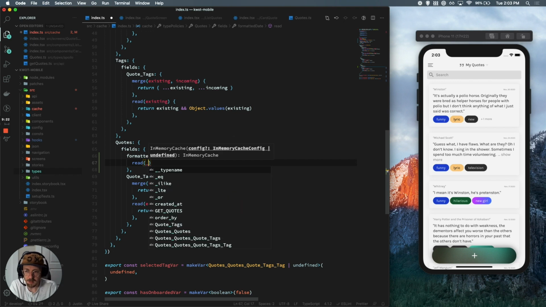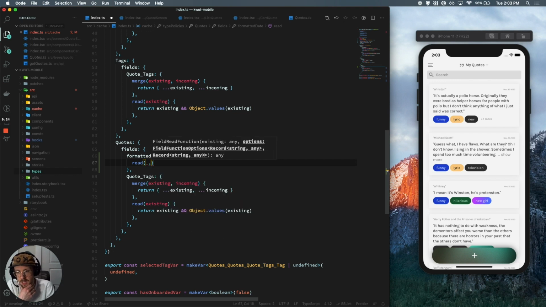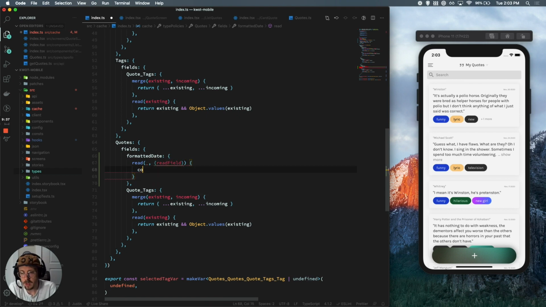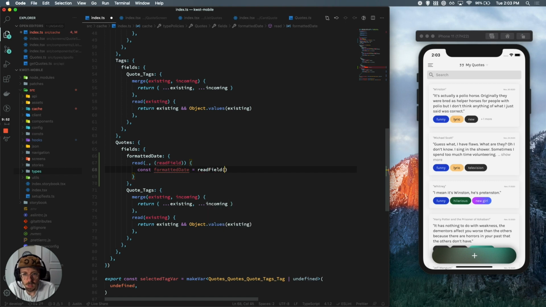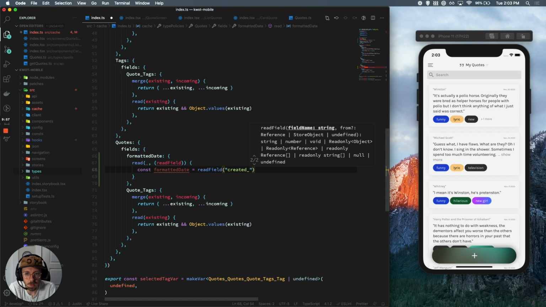And in this case, we're going to bypass that first argument because there's no existing data for formatted date. It's not a field. But what we are going to do is destructure the second argument so that we can get a method called read field. So let's go ahead and create a variable. We'll call it date. Actually, no, let's call it formatted date. Be consistent. And so formatted date is going to be equal to our read field method. And specifically, we're going to be reading the field created at.